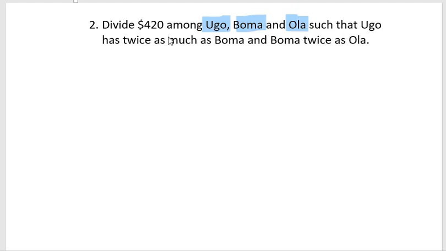So Ugo, Boma, and Ola, such that Ugo has twice. So Ugo is equal to twice of Boma, and Boma is equal to twice as Ola. Okay, let's start. Let's untie this. So let's start from what we are seeing there first. Ugo is equal to twice of whatever Boma is, right?